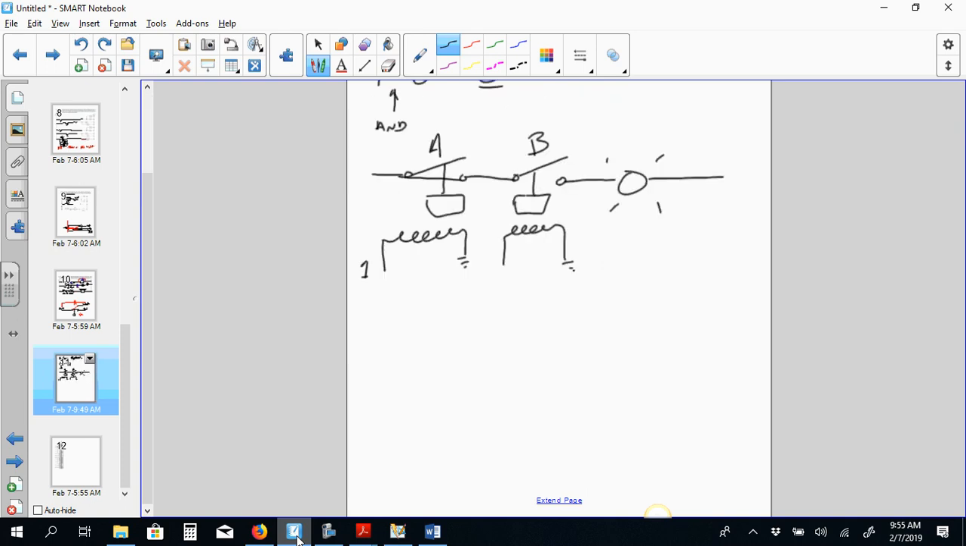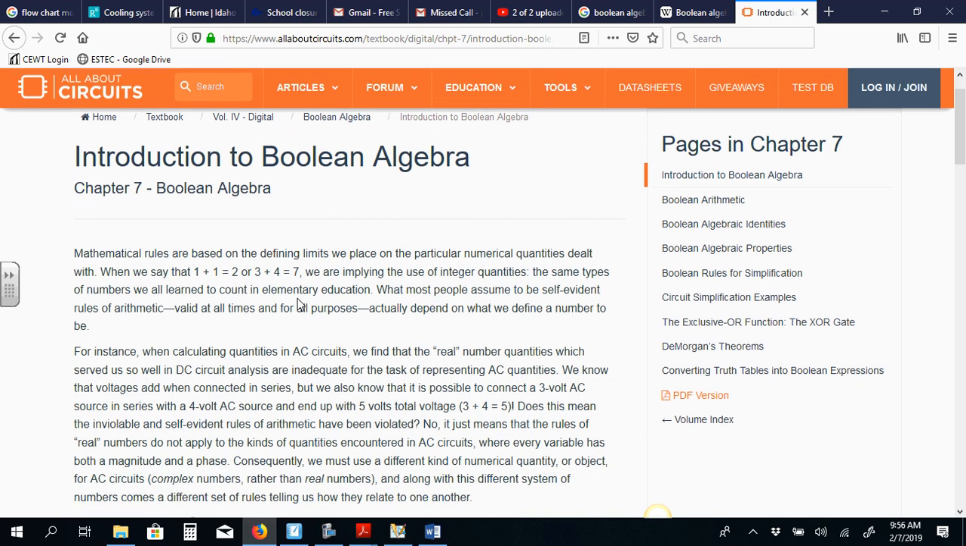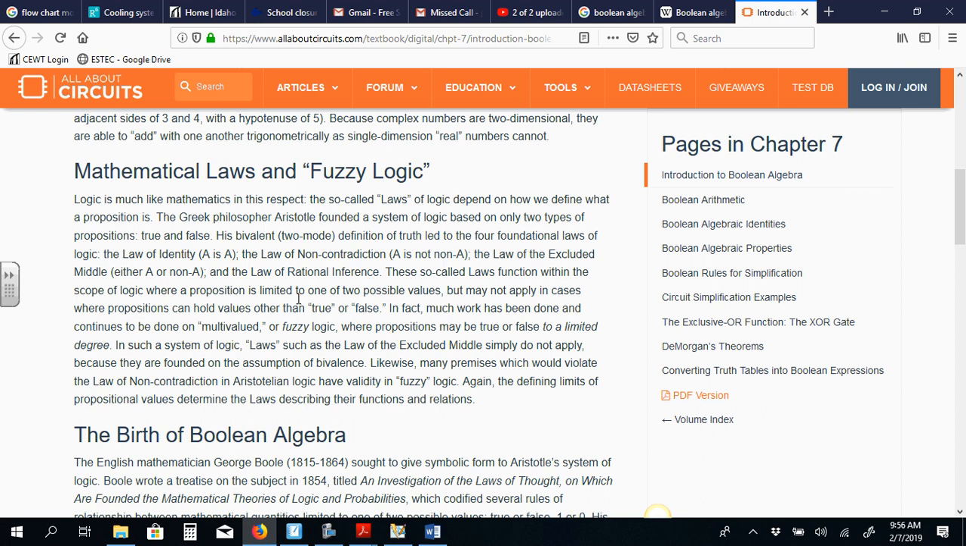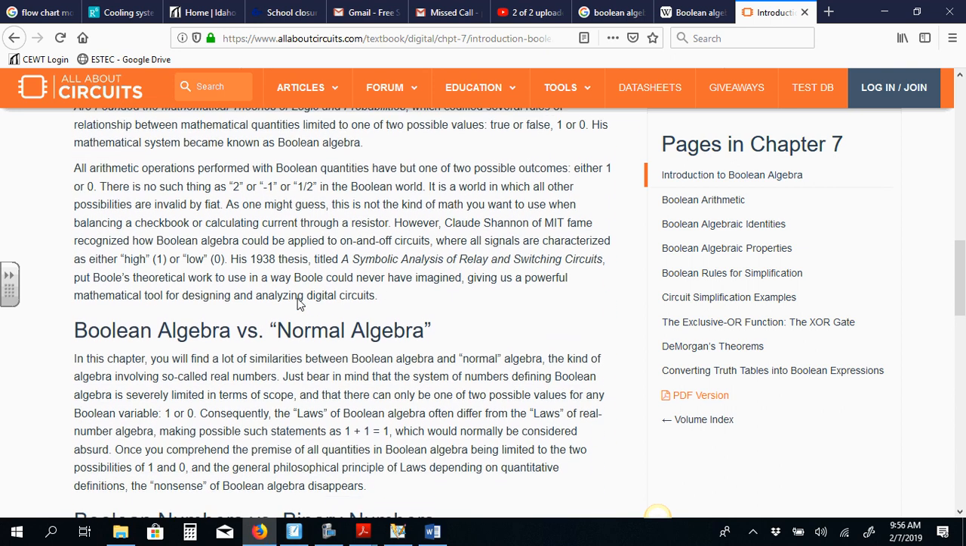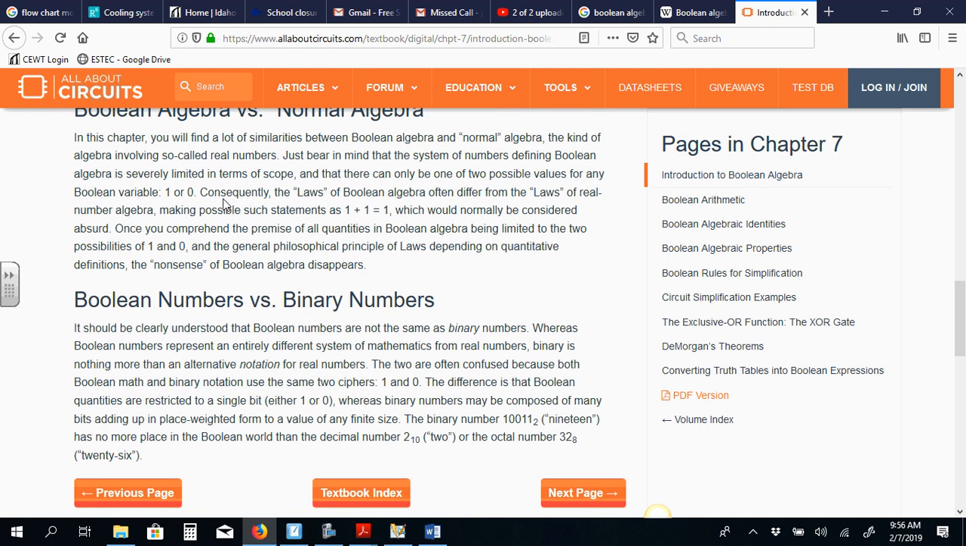However, with ones and zeros, it ends up applying a little bit different. So this chapter 7 on All About Circuits does an introduction to Boolean algebra, okay, and really talks about what we've been discussing. A high is a 1, a low is a 0, and gives us examples of ones and zeros, and we're able to start talking about binary math.